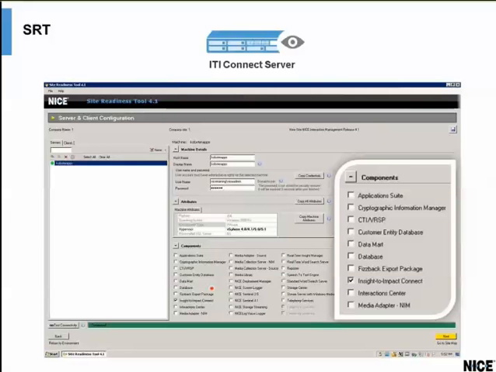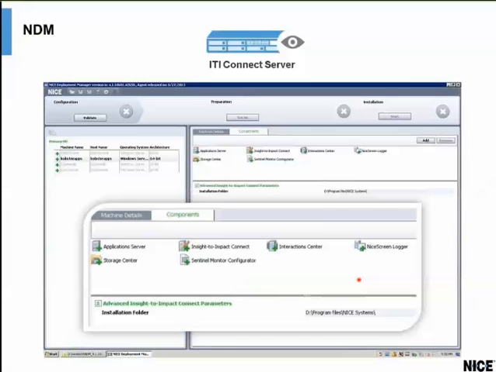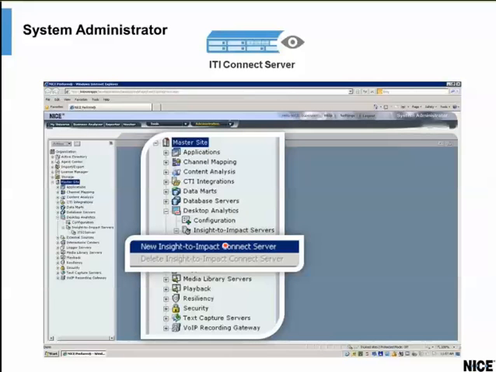Okay, so just showing from the SRT, we see a screenshot here. We see that we have Insight to Impact Connect, the ITI Connect. So we'll select that checkbox if that component is going to be installed. When we run the NDM, we can see that the software for the ITI Connect is going to be installed via the NDM. And then once it's completed, if we go into System Administrator, under the Desktop Analytics branch, we will see that our ITI Connect servers are going to be defined under the Desktop Analytics branch.